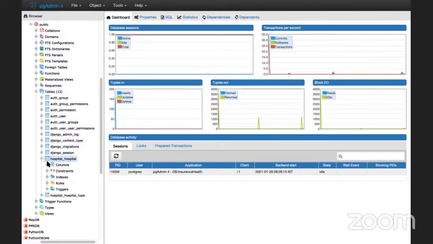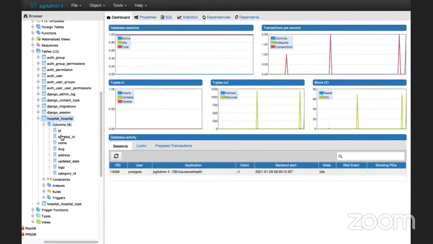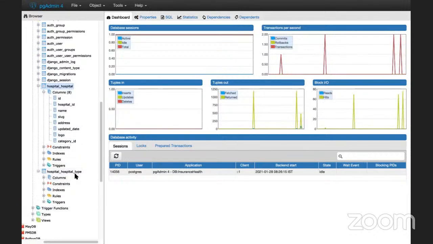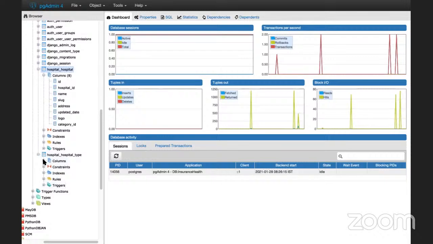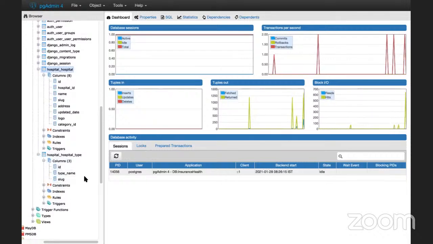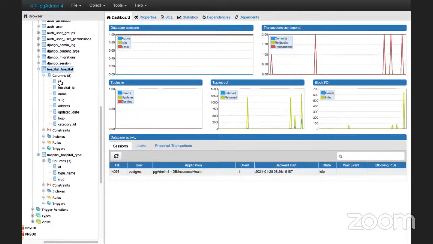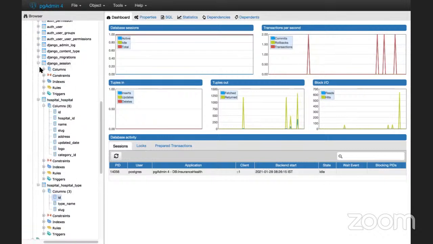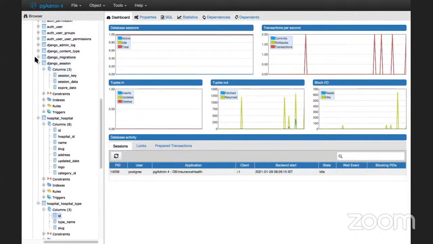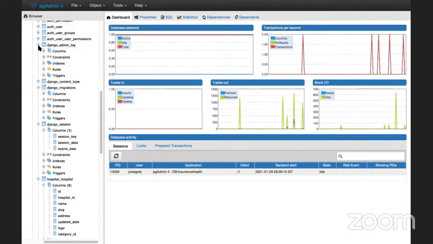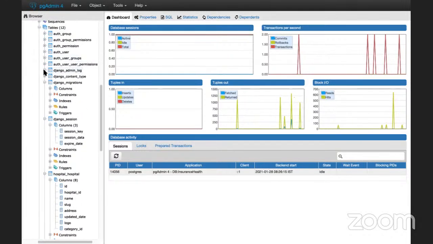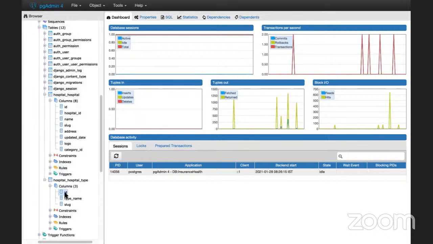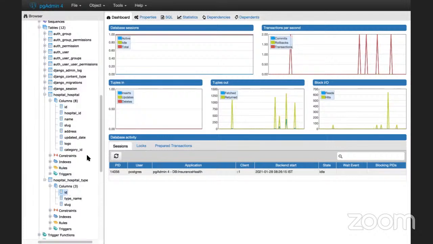If we expand this table and expand the columns, you can see there are 8 columns here. Again, you can look at this: hospital underscore hospital type, and the columns are created here. But if you observe, a default ID will also be created for each and every table. Not only these tables, guys, if you go to any table in Django and expand the columns, almost all of them have this ID. Even if you create any table in the future, this default ID will be created. It's a foreign key and primary key.